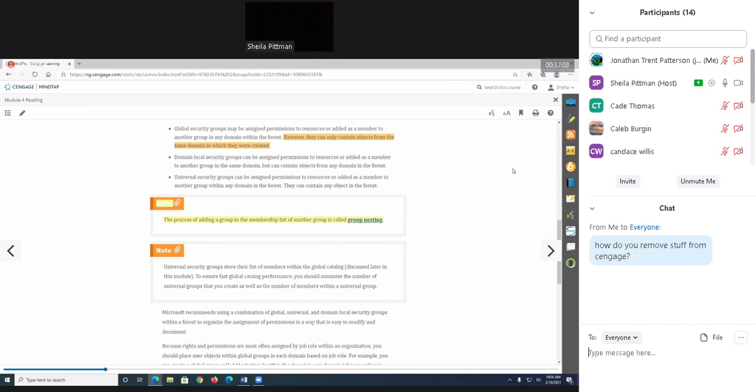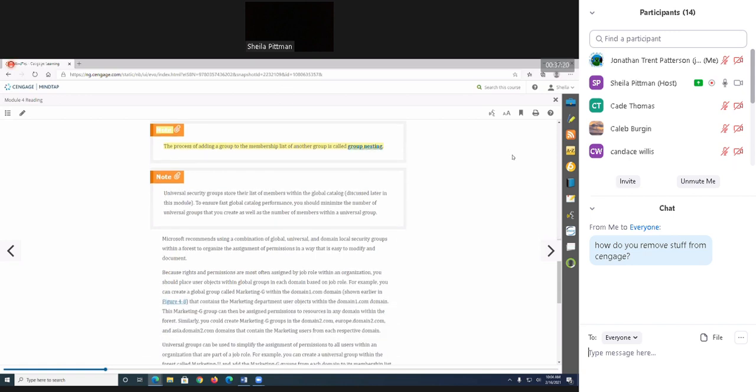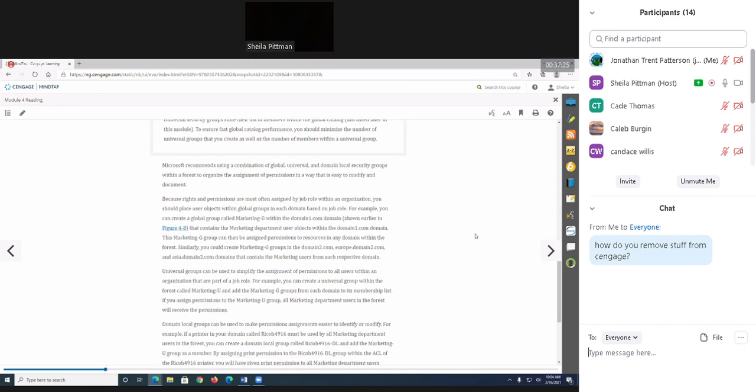Okay, so your universal security groups, they store their list of members within the global catalog. So you want to keep it small for fast performance. So you want it to respond pretty quickly. Then you need to keep these levels low. But basically, that's why you have the 3 different levels in security groups, to make it easy to modify access. You could create these global groups by departments in your company, as an example.